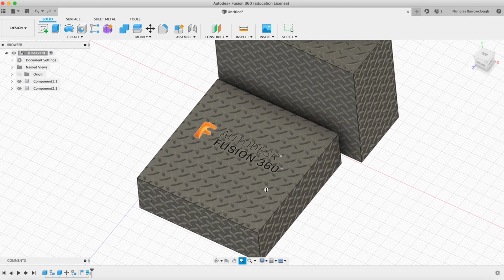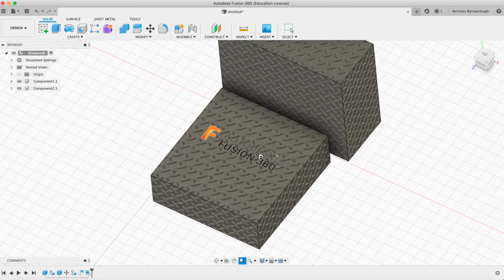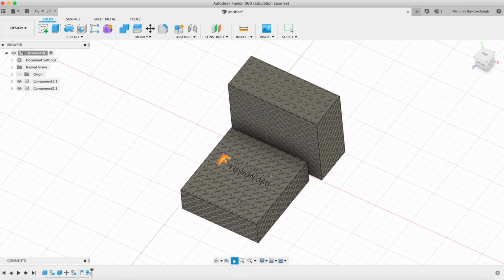So that's a little bit different to applying a material. Now this is kind of like if you want to put a logo on a product or something like that, or a name or a label. That's a little different to the actual physical material or surface.